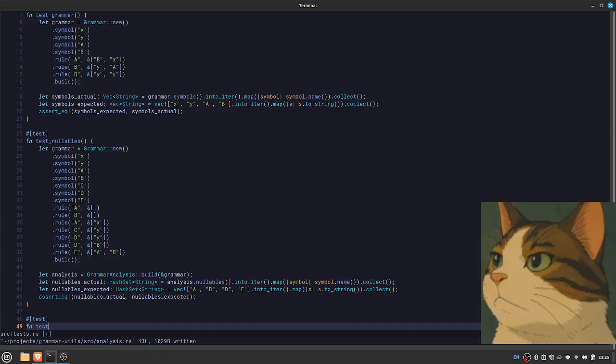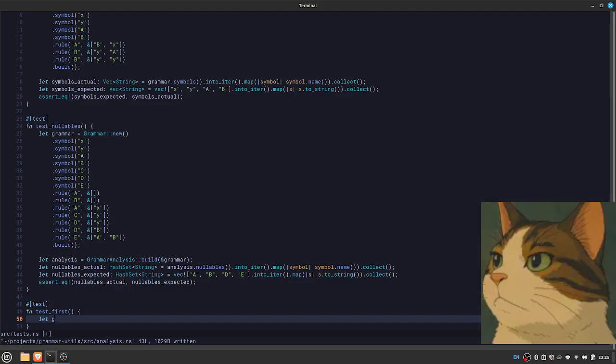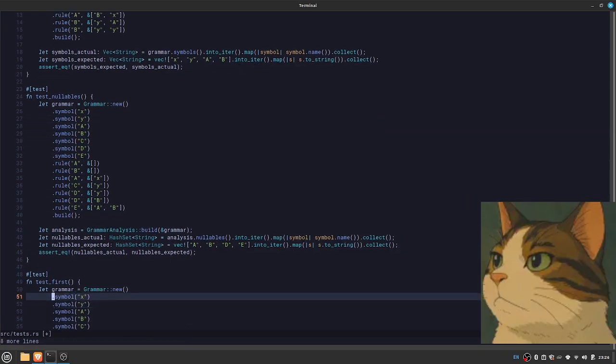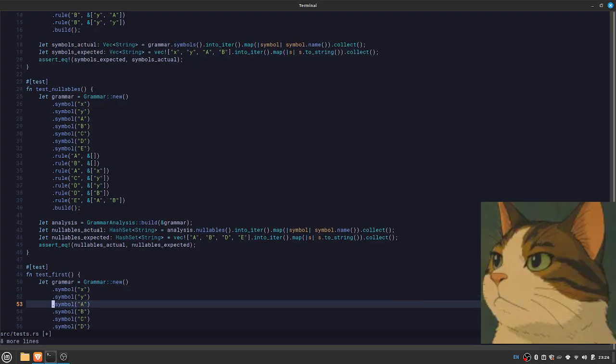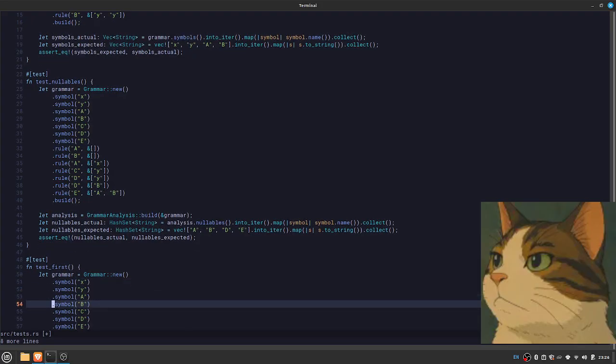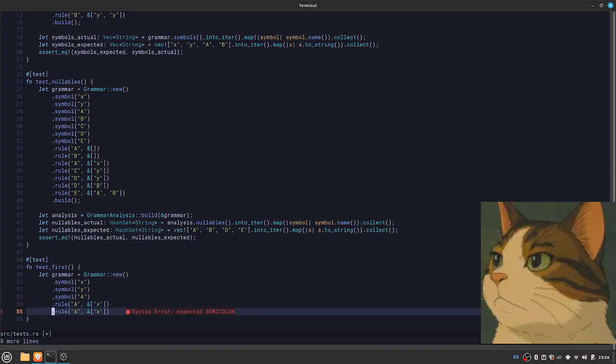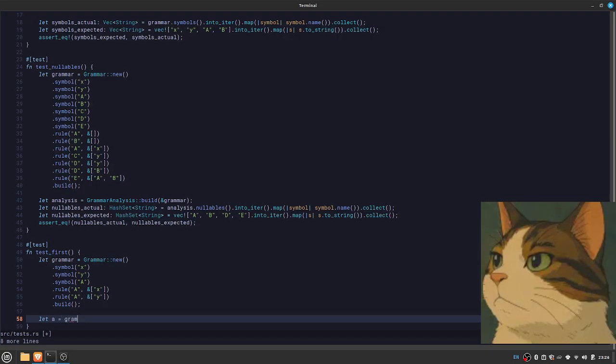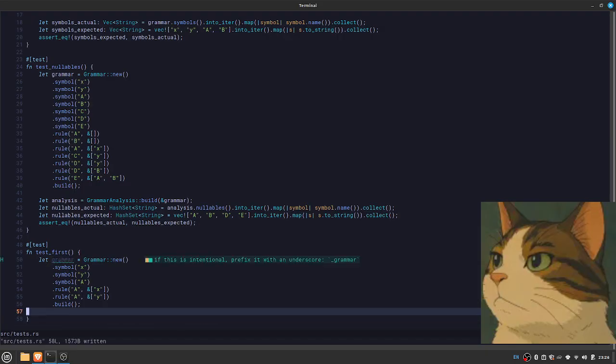And so test first. We're going to create a new grammar. And most of these are going to be variations on this just to keep things consistent. We have X and Y, and we have just A. And the rules are X and Y, and build. Let A equals, yeah, that's right.